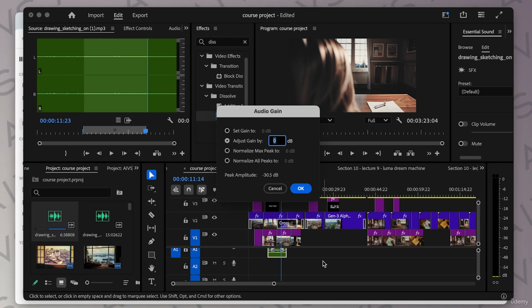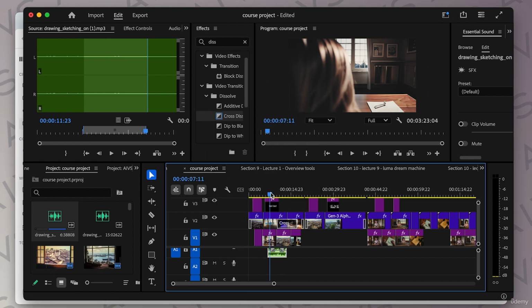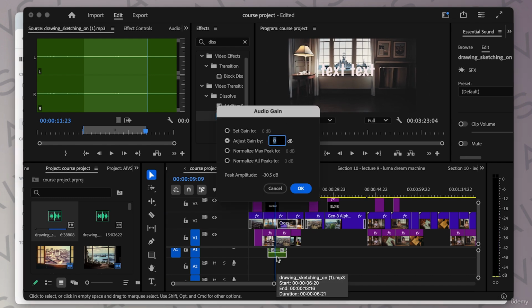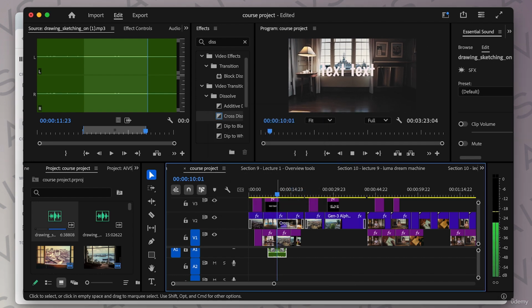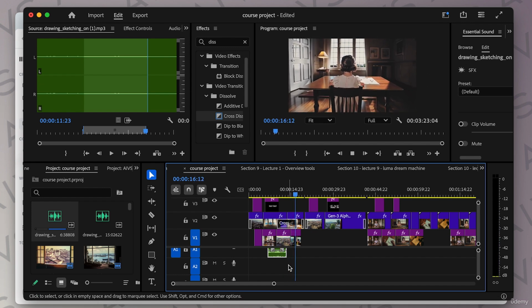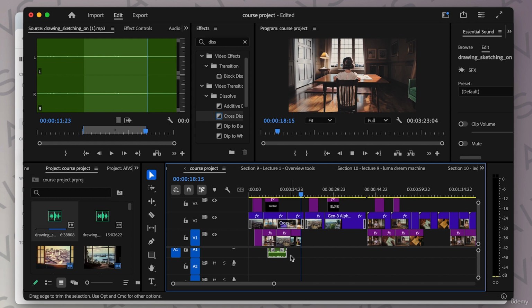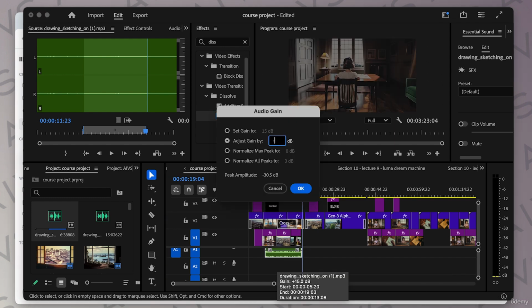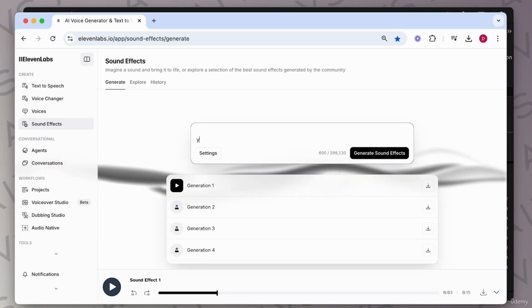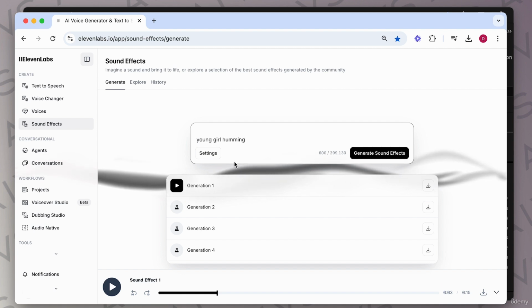With Premiere Pro, I can hit G and I can say turn it up 30. That's quite loud. Let's see. Wow, that's really loud. Okay, G, and I'm going to put that up 15. Keep it going until about here. Okay, let's actually just turn it down by 5, because I'm also going to have a girl humming. Young girl humming, as if she's humming to herself.